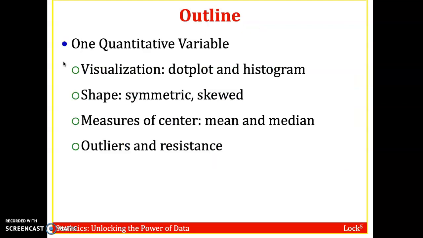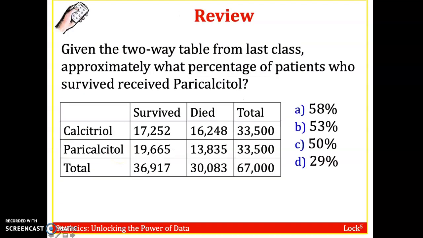All right, so in this section, we're going to go over visualization, looking at some examples of dot plot and histogram. We'll use those visualizations to talk about shape, whether a distribution is symmetric or skewed, and measures of center, looking at mean and median specifically. Then we're going to look at outliers and statistics that are resistant to outliers. But first, let's do a review question from the last section.